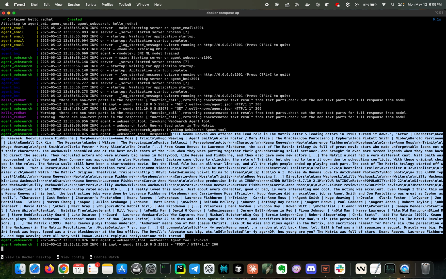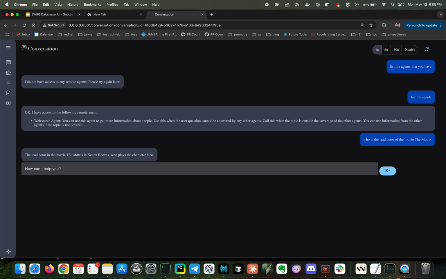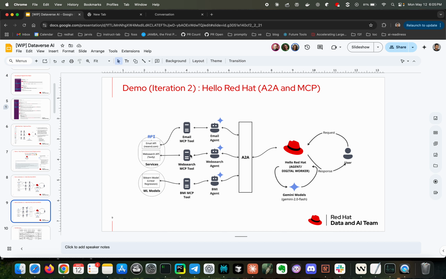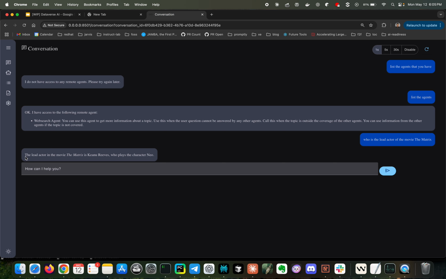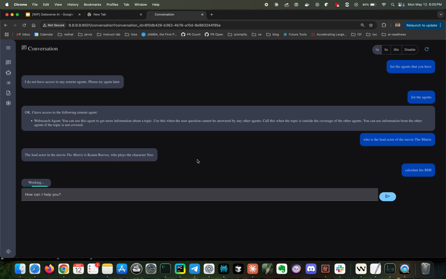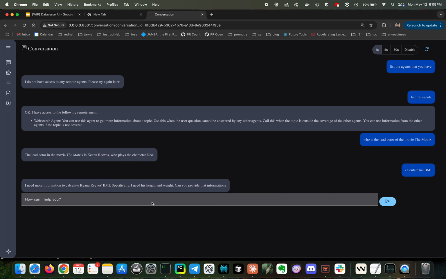So as you saw, agent web search has a tool, this one. So it used this web search MCP tool to get that response. And it says that, well, the lead actor in the movie is Keanu Reeves, who plays the character Neo, right? So now I ask it to calculate his BMI. Let's see what it responds. So it says, I need more information. Then I say that search the web. I don't have it.